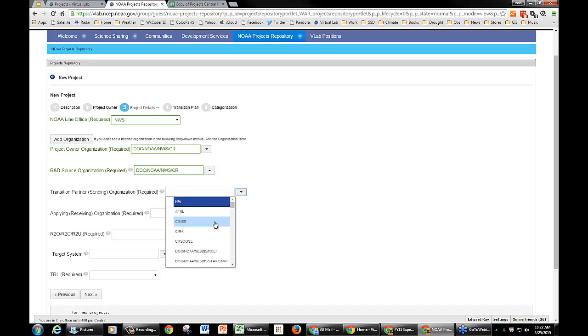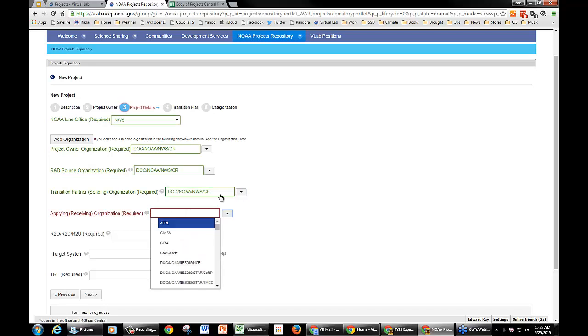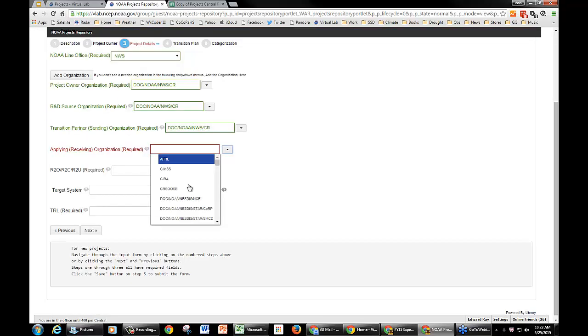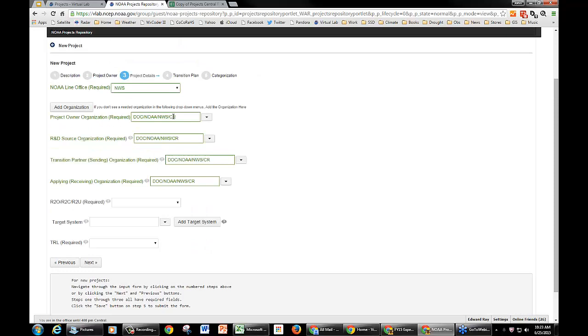So for now, that's all we're going to have you do. We can always change these later, but this will be the simplest way for you to deal with this at the moment. It's just those four. You can just do them exactly the same: DOC, NOAA, NWS, CR for Central Region.